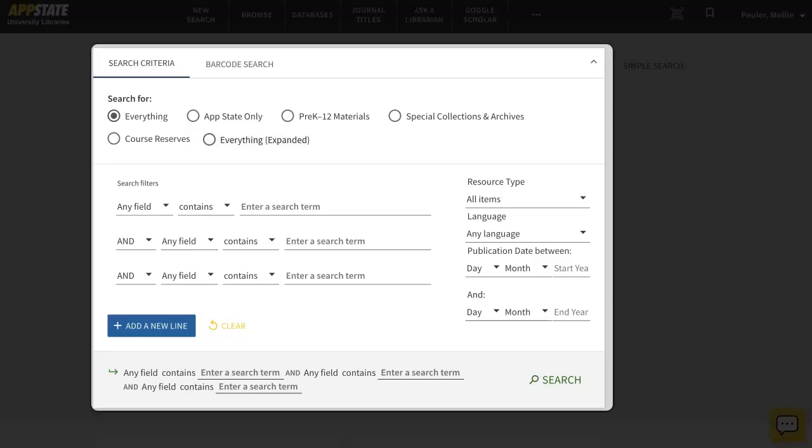On the right-hand side, you'll see various filters. Filters enable you to narrow your results to specific categories, such as resource type, language, and publication date range. You can include and exclude facets to filter your results further in the search results as well. Let's explore these features with a search.